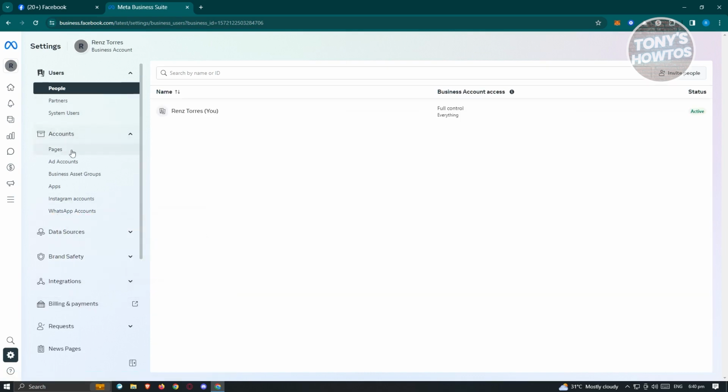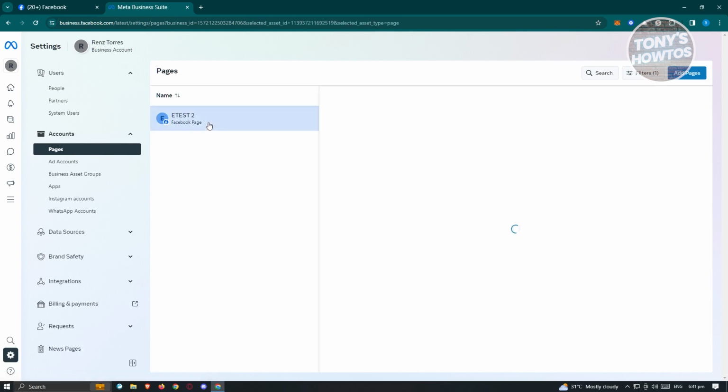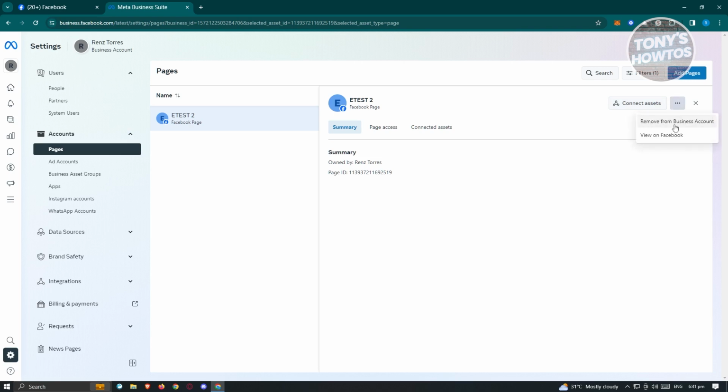In the account section, go ahead and click on pages, and under pages, you should be able to see the pages for your Facebook account. Go ahead and click on it, and from here you should be able to see the other settings related to it. You should see the Connect Assets option here and the three dotted icon. Let's click on the three dotted icon, and you have the option to remove from business account. Let's go ahead and click on it.